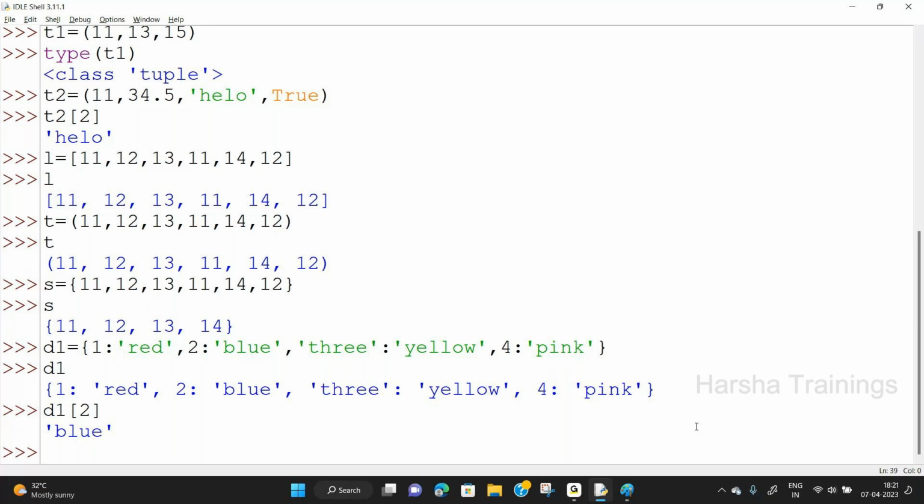Okay. Now you are in a position to know what the different data types are. Again, I am repeating just what is what. What is a list? What is a tuple? What is a set? What is a dictionary? What is a string? How to create and how to access.